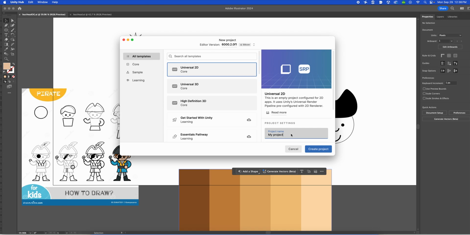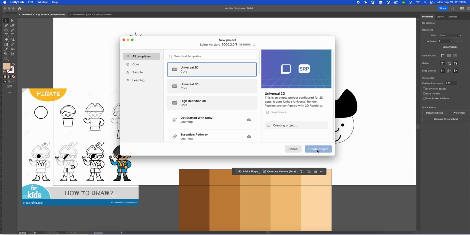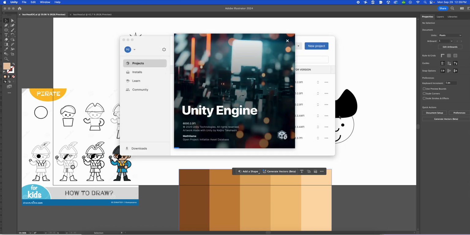Okay, and then I'm going to give it a name. I'm going to call this Math Game. And then if you scroll down, you'll see your location where it's being saved. Okay, so I have a folder already set up for me on my desktop. You save it wherever you want, and then hit Create Project. Okay, and it's going to take a little bit of time to build the project for the first time. And then we'll go ahead and set up some things right away, set up some folders that we'll need, and organize the screen to fit the right size that we want.